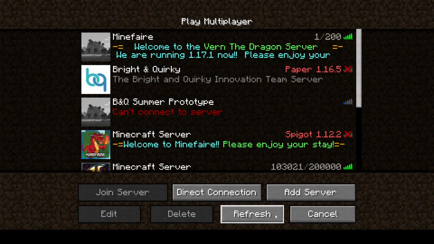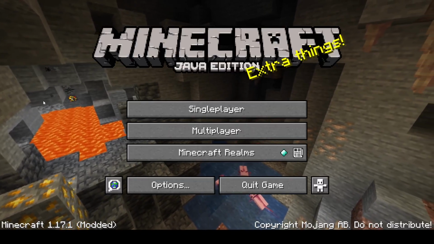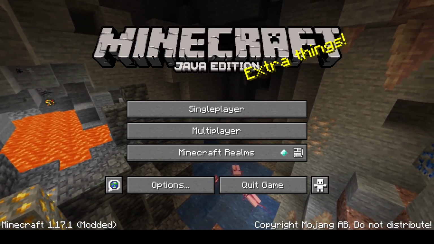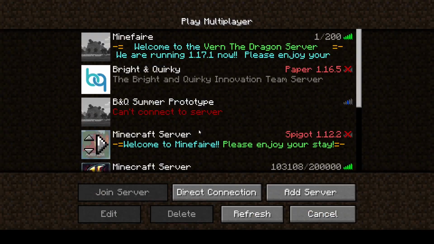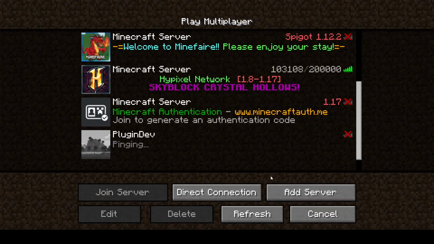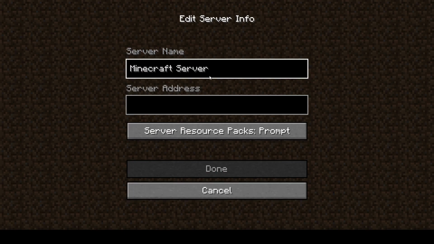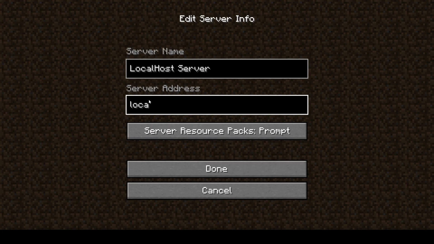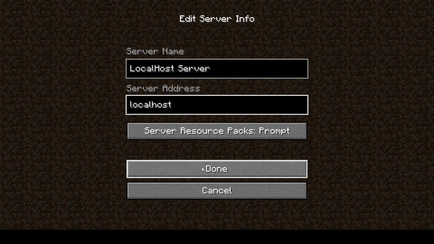Okay. So once we're here, we are going to load up Minecraft, make sure it's the correct version. So we're in 1.17.1. We're going to go to multiplayer and we're going to add a server. You can name your server whatever you want, so I'll call it my LocalHost server. And then from here in the server address, you are going to type localhost, just like this. All one word, no spaces, no caps. And from there, we should be able to join our server.